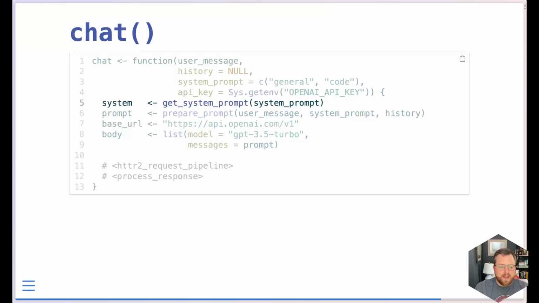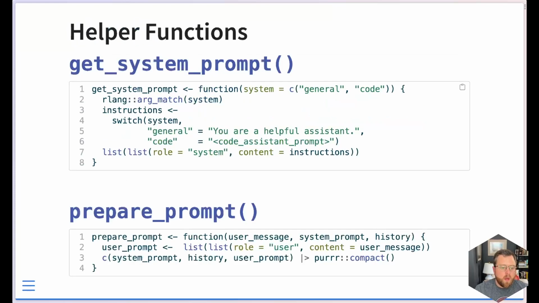To help ourselves construct the prompt, there's 2 helper functions that I've written. The first is get system prompt, and the second is prepare prompt. The prepare prompt takes the input from the user that we're calling our user message, the system prompt, which will be the output of get system prompt, as well as the history. The get system prompt function is relatively straightforward. We're swapping to either a general system prompt or a code specific one.